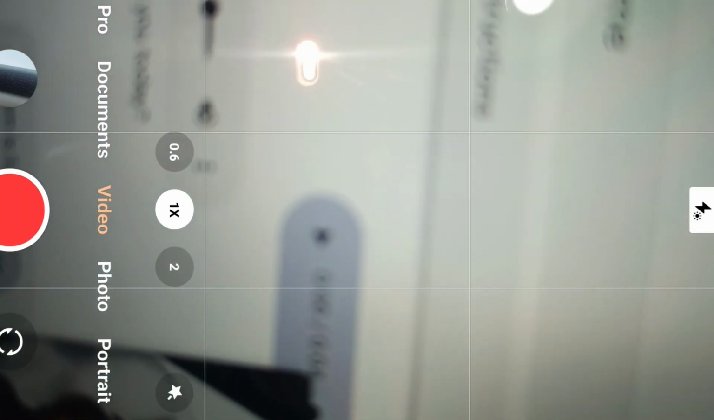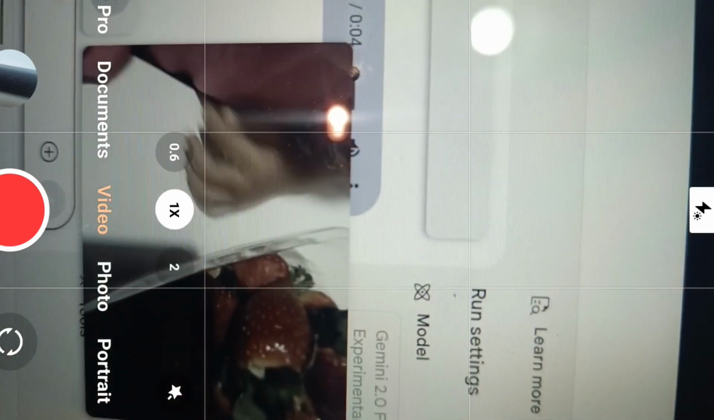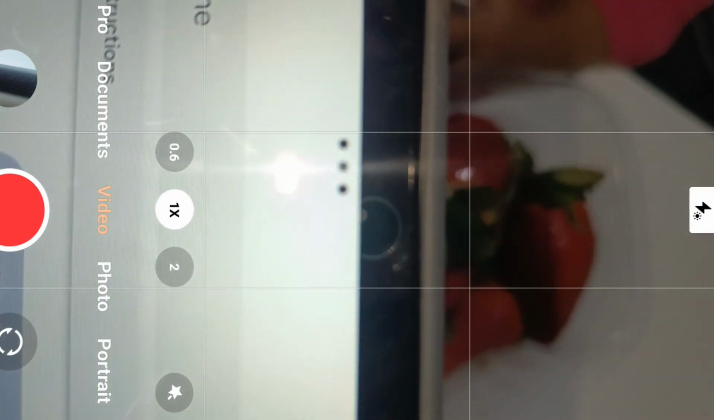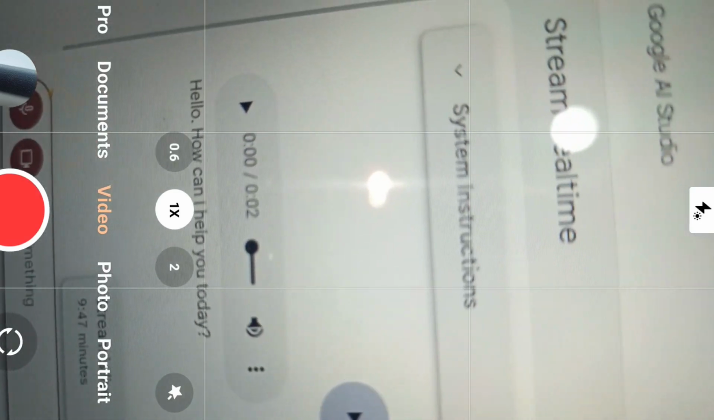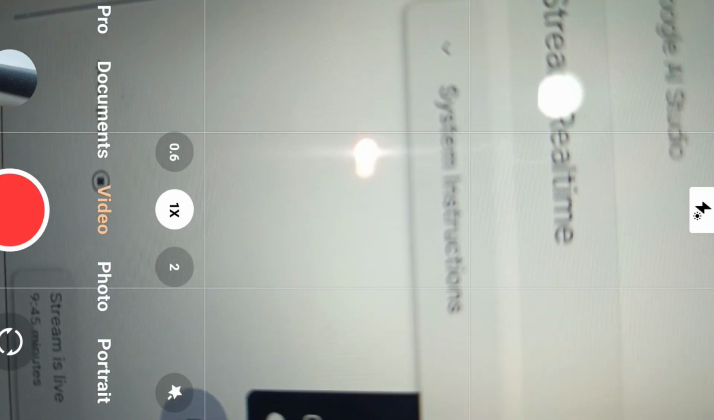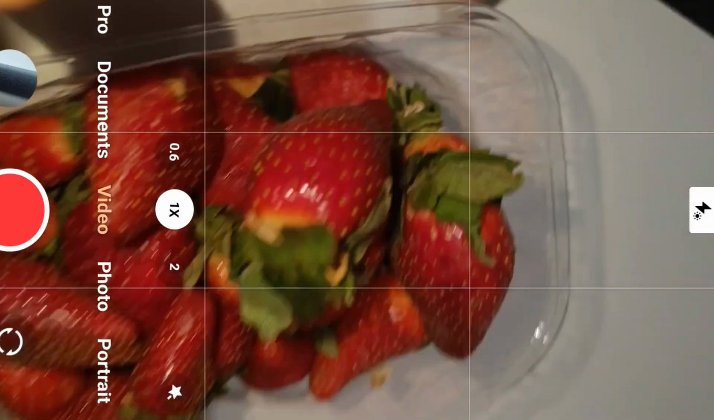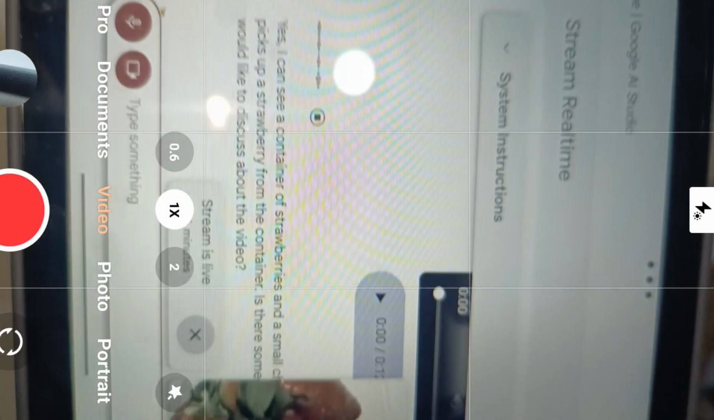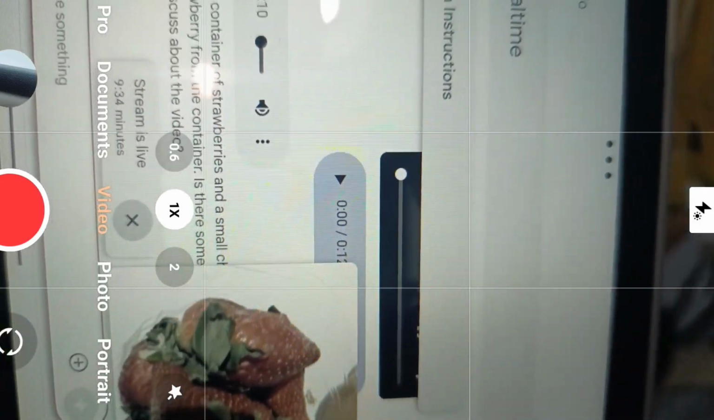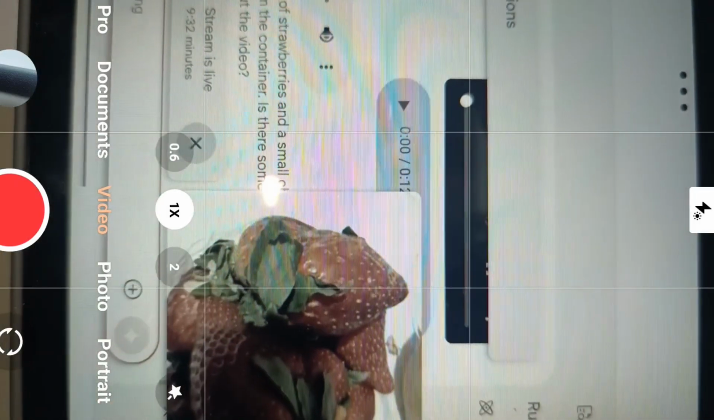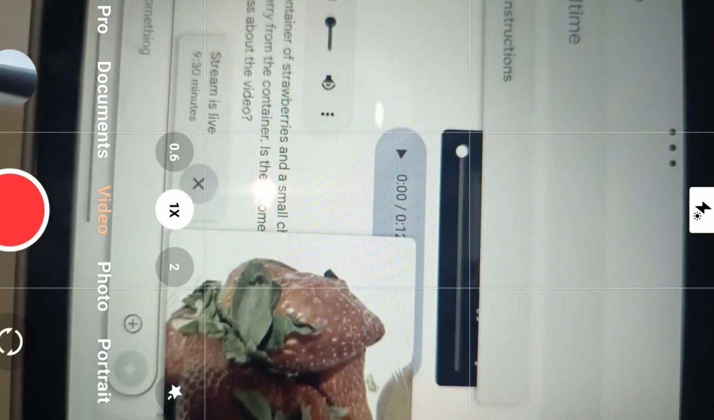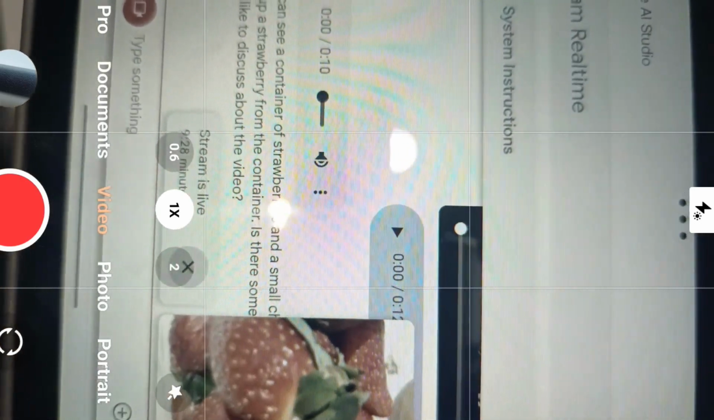I don't know if you can see, but over here I have something. Can you see them? Yes, I can see a container of strawberries and a small child's hand. The child picks up a strawberry from the container. Is there something specific you would like to discuss about the video? No, can you see this one? What is this? What can you see?